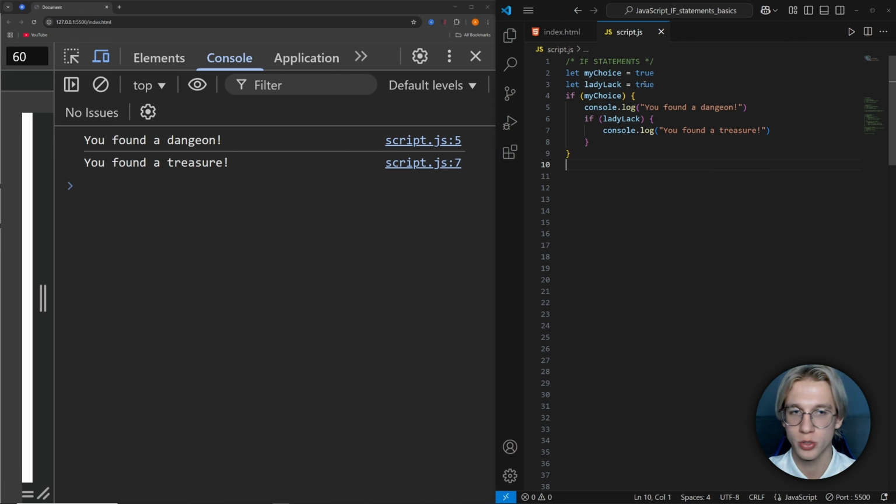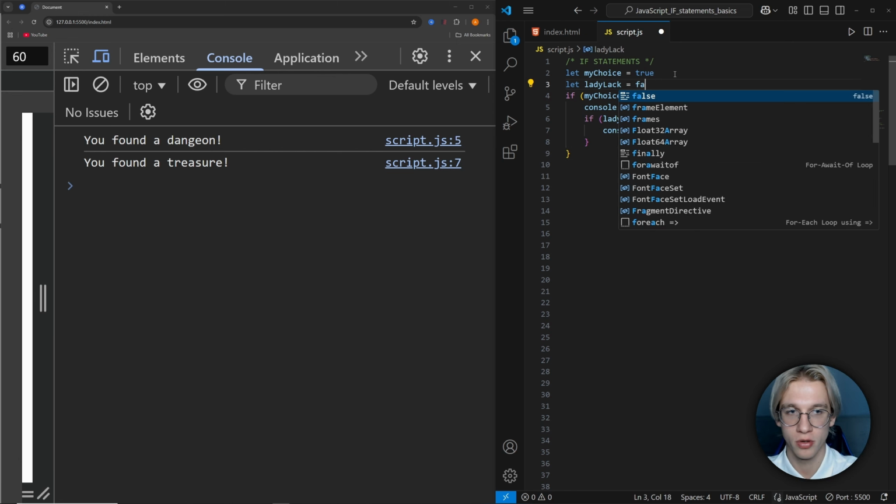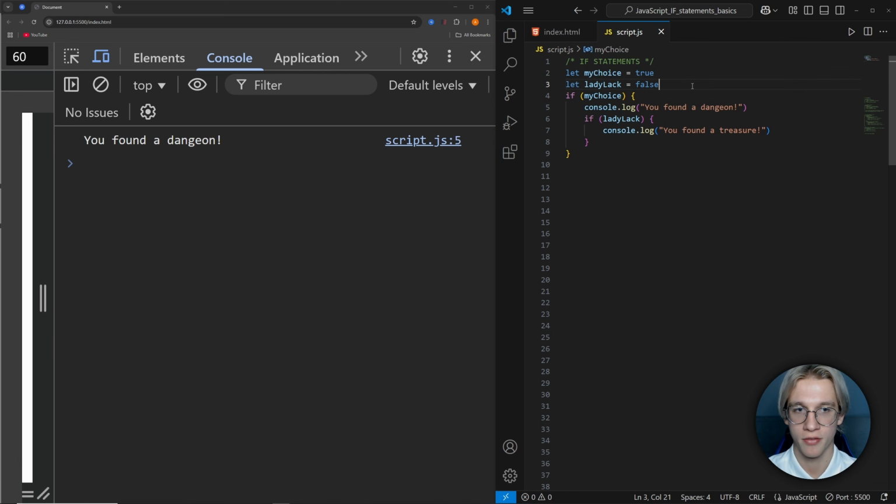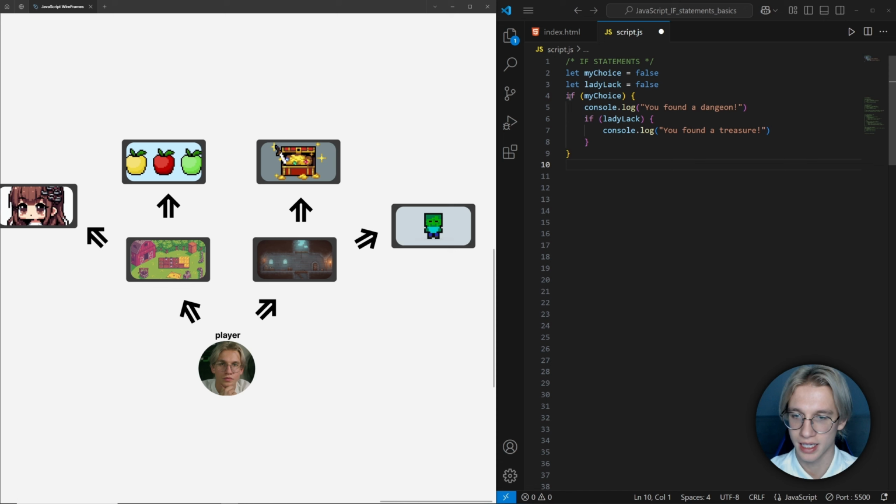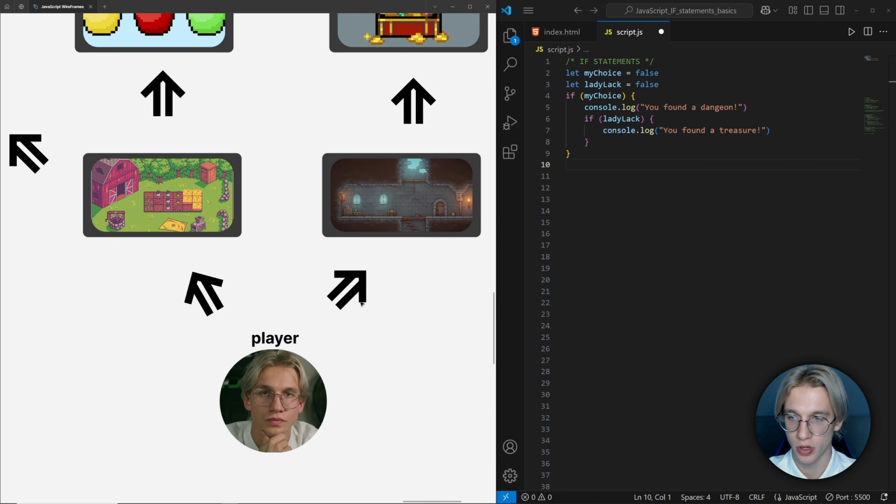Right now, of course, we can change it. So for example, to false. And if I save the file, we found a dungeon, but we didn't find a treasure. I change them both to false. And let's write our else statement. I write the else statement for our first choice.